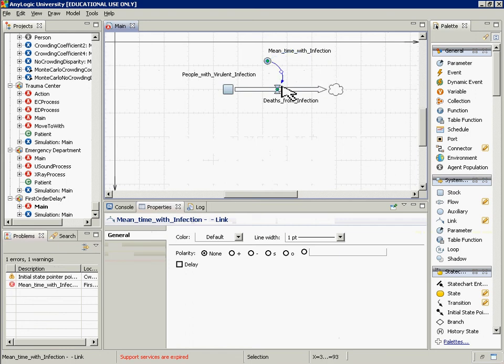This isn't horseshoes. It needs to be directly on it. Okay? So mean time with infection. And the other link that needs to be there. What other link needs to be there for this to be at all meaningful? Surely, deaths from infection needs to depend on one other thing in this model. What is it? Dead people.